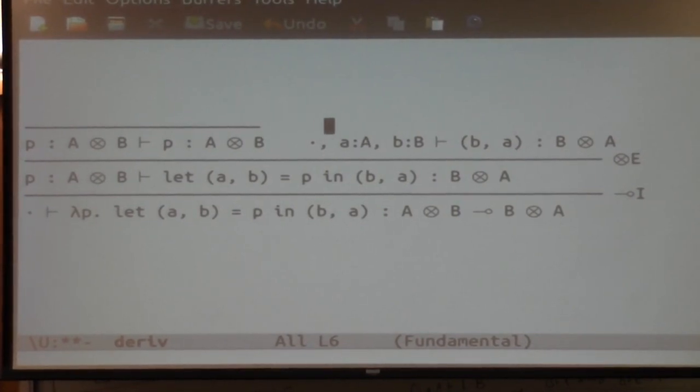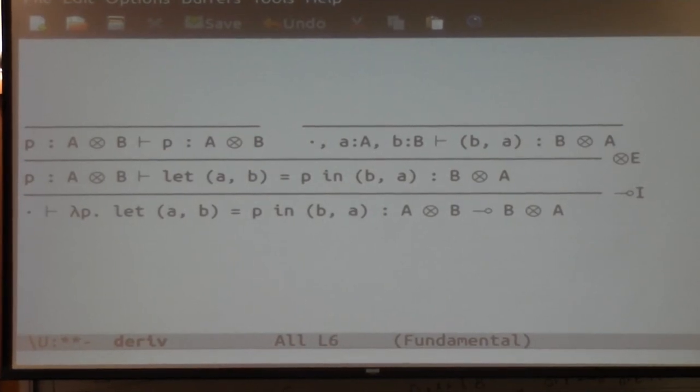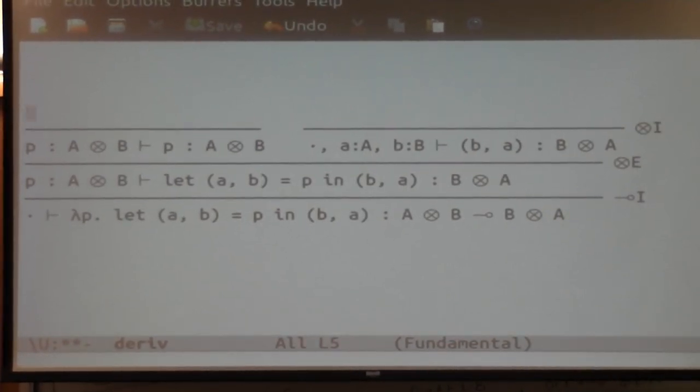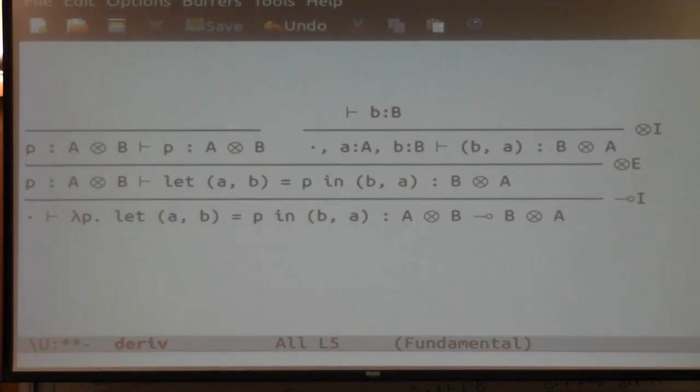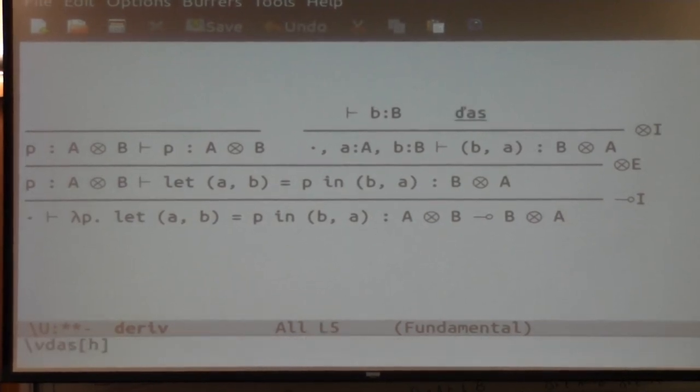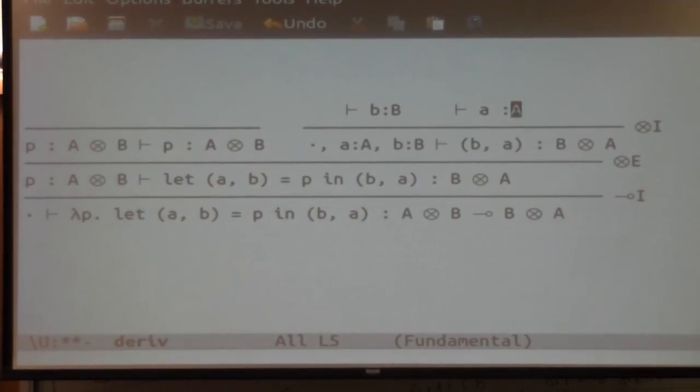And now what we need to do is, we have a pair here, and so we need to use the pair introduction rule. To do this, now we have to divide the context again. We need to show that B has the type B, and we need to show somehow that A has the type A. And how can we divide this context? Yes, that's right.